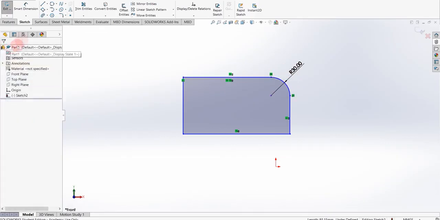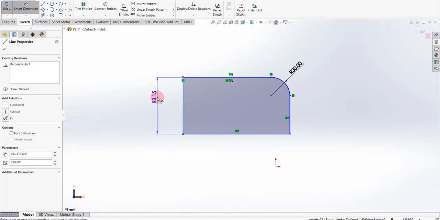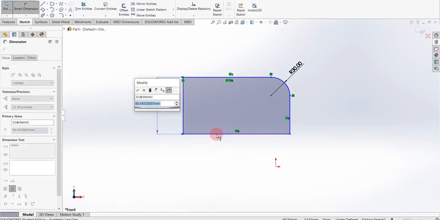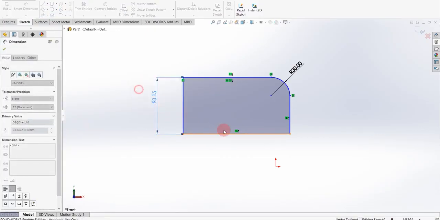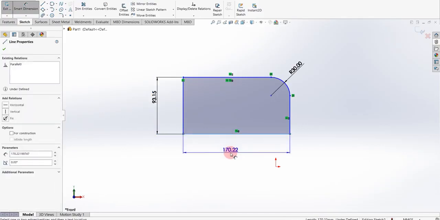Now I'm explaining smart dimension. Smart dimension is basically where the software automatically selects the type of dimension you want. As you can see, I'm selecting a vertical line, so automatically the software has selected a vertical dimension. Now I'm selecting the horizontal line, and automatically the software selects the horizontal distance.